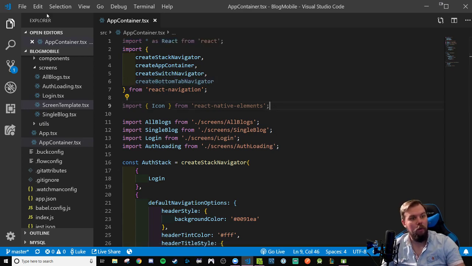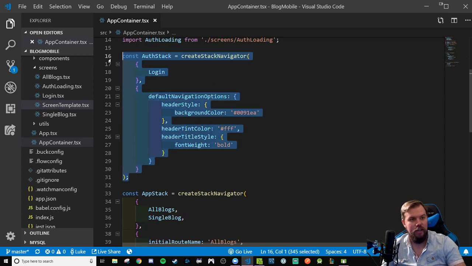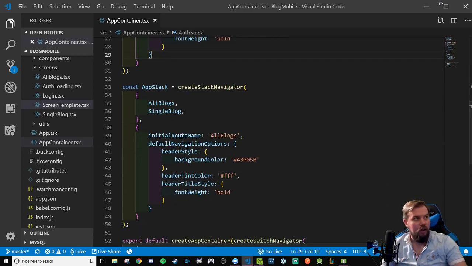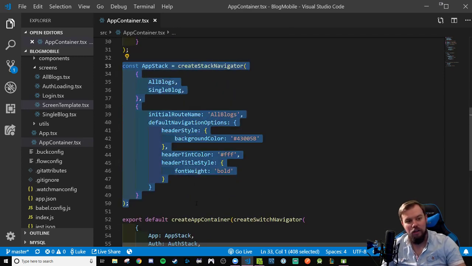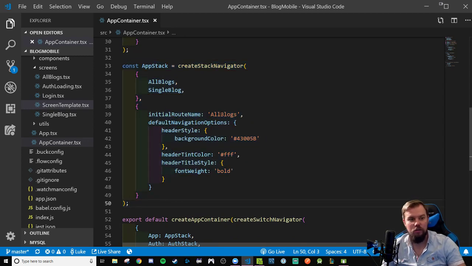Now there's going to be a couple refactors. Honestly, our auth stack is going to stay as it is because it's good to go. We don't need to add any tabs to it. Our app stack is also, believe it or not, going to be staying the same way. We still want it to have an all blogs view and a single blog view that has those titles and headers and starts on all blogs with these header themes.